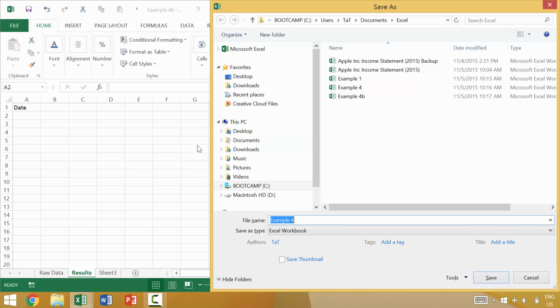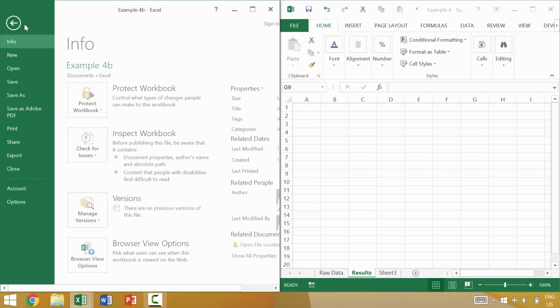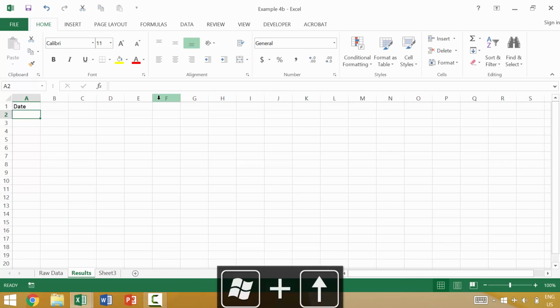All right, so what if we wanted to print a file? If we wanted to print a file, there are a couple different ways to do that. Of course, we could come to the back end File menu and go to Print, but I much prefer to go ahead and use the keyboard shortcut Control-P.